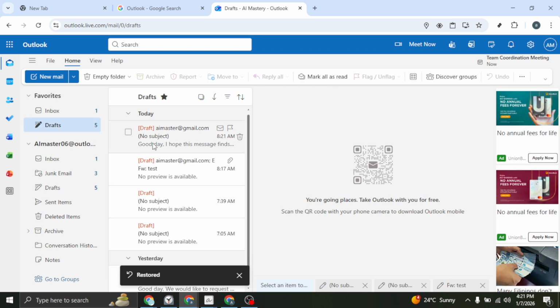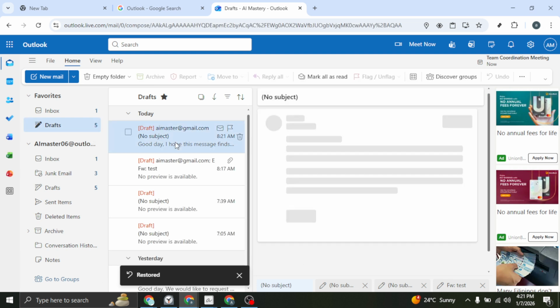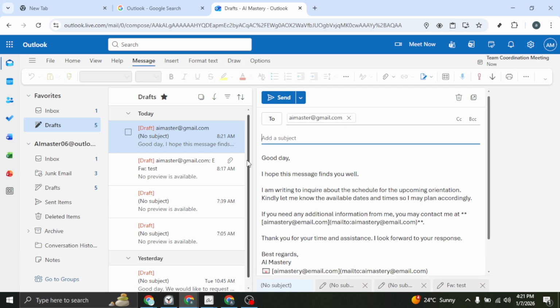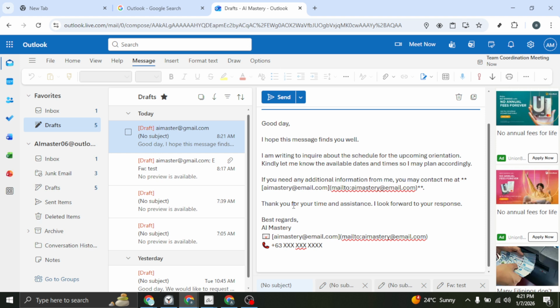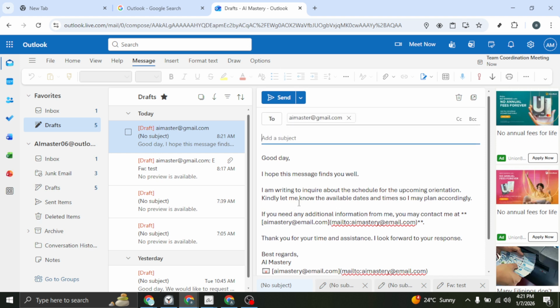A couple of quick tips to make this smoother. Focus on the time you were last typing to narrow your search. And remember that restored items go back to where they came from. If you're not seeing the draft in either drafts or deleted items, it may have been removed by mailbox rules or retention policies, or you might be looking in the wrong account. In that case, check that you're in the correct mailbox and try again.